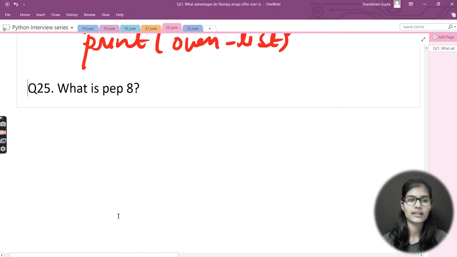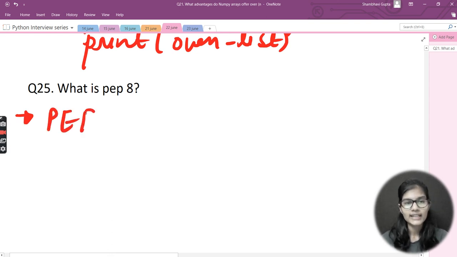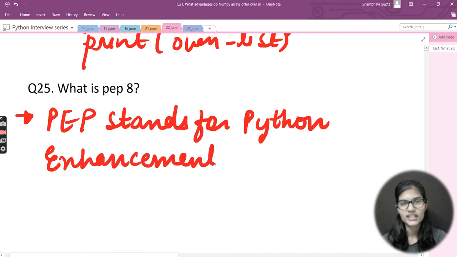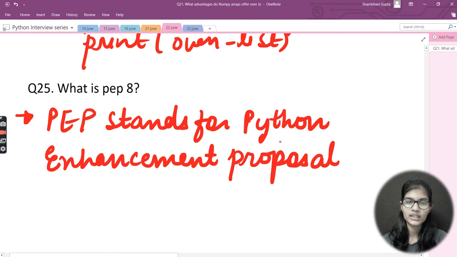Now let's move to another question, and let's see what PEP8 is, okay? PEP8. Let me write that PEP actually stands for Python. I would write that another thing on the downside, okay? Because the spelling is a little long. So Python enhancement proposal, and here it is proposal, right? So PEP stands for this thing. PEP stands for Python Enhancement Proposal.